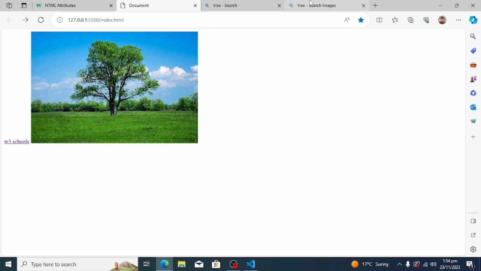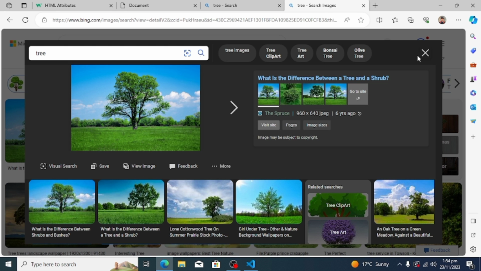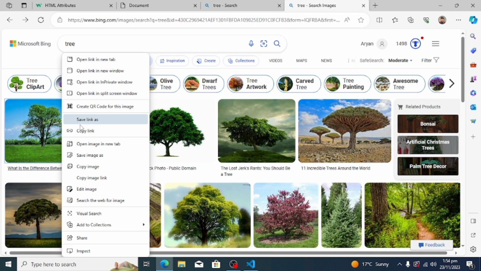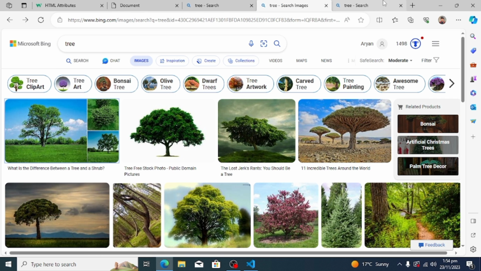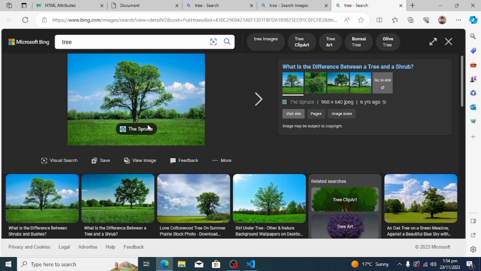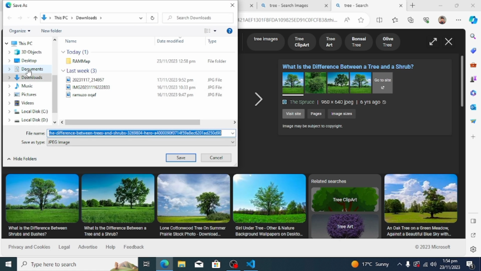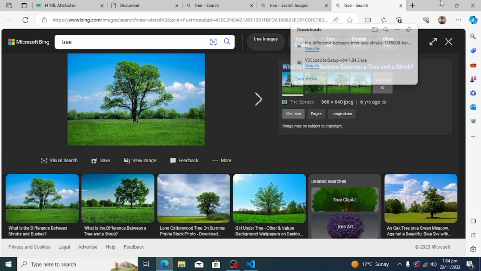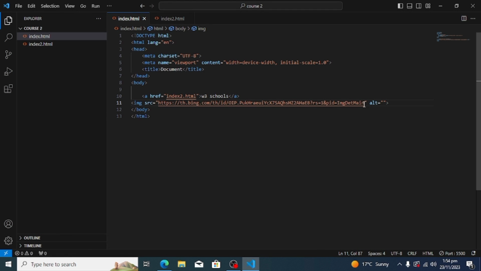If that image is on your device or computer, you don't have to download it from the internet. It is already in your storage or system. So how to do it? I will download this image. Save image as, and I will go to our desktop and save it. Now it is saved. So now how to do it? I will remove this link.